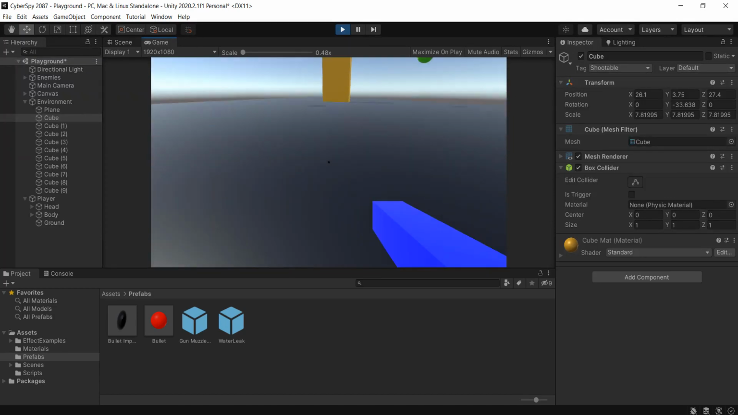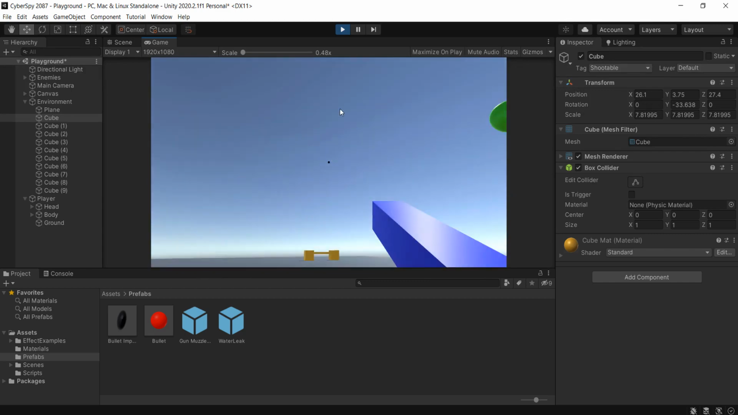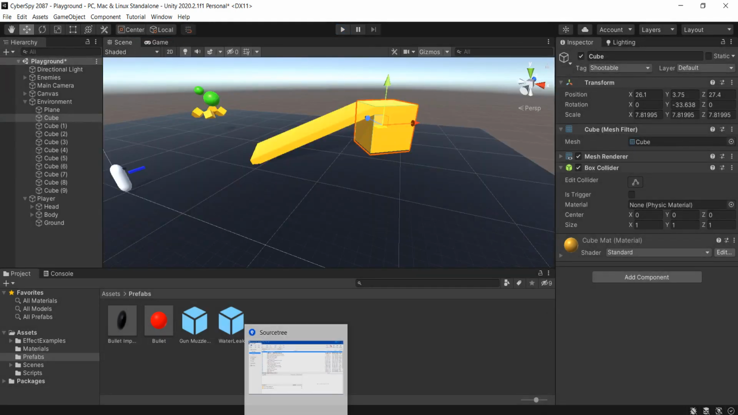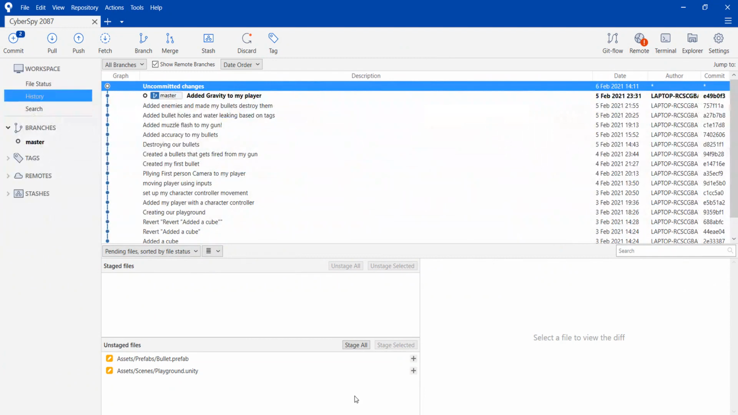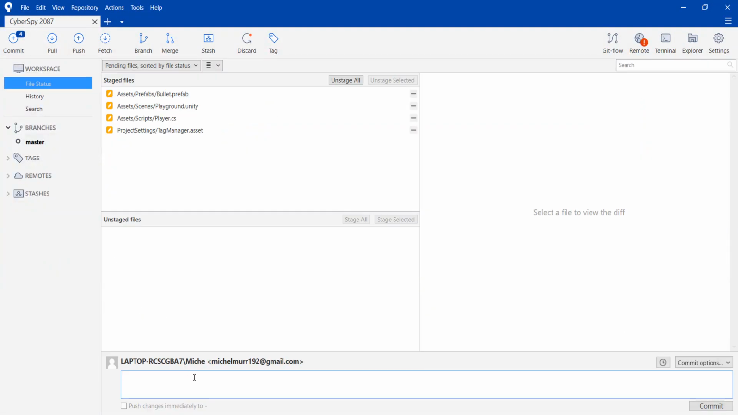So very nice. Now that we know how all of that works, we can go ahead and finally go to our source tree, add all of our uncommitted changes, and added the ability to jump.